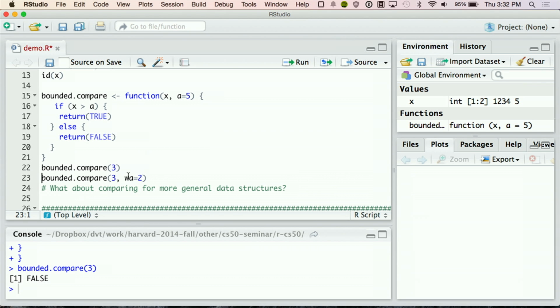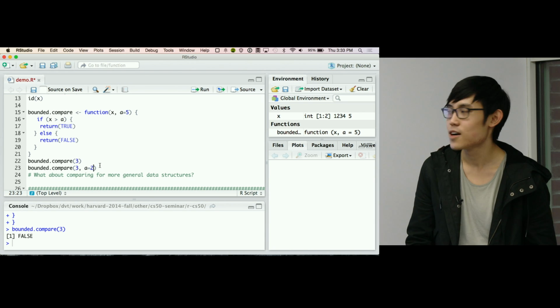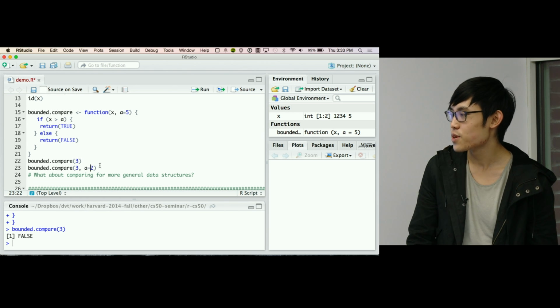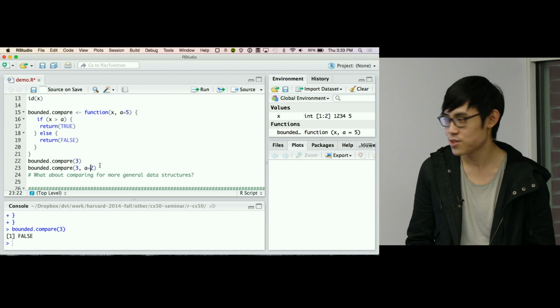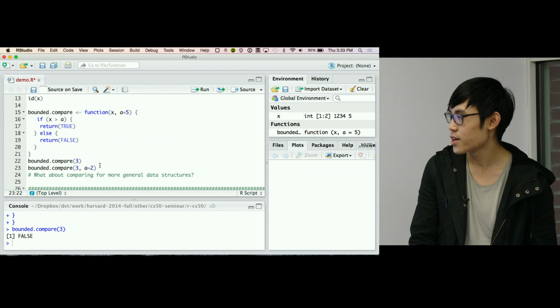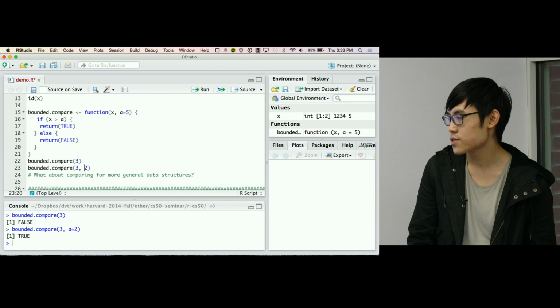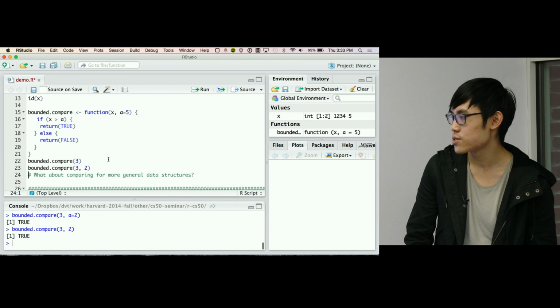And bounded.compare 3, and I'm going to compare it using a equals 2. So now I want a to be something else. I'm going to say a, you should be 2. I can do this sort of notation where I say a equals 2. This is more readable when you're looking at really complicated functions that take multiple arguments, which can be dozens oftentimes. Just saying a equals 2 is more readable so that in the future you'll know what you're doing. So in this case, I'm saying is 3 greater than 2? Yes, it is. And similarly, I can just remove this and say is 3 greater than 2 where a equals 2, and then it's also true.